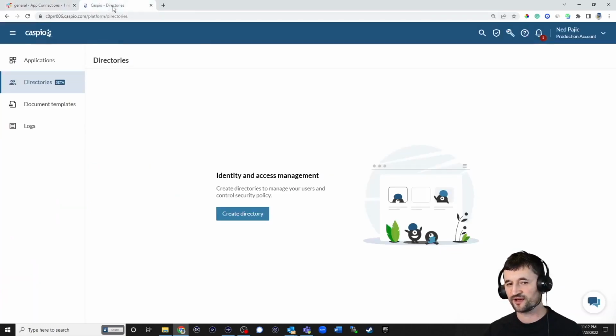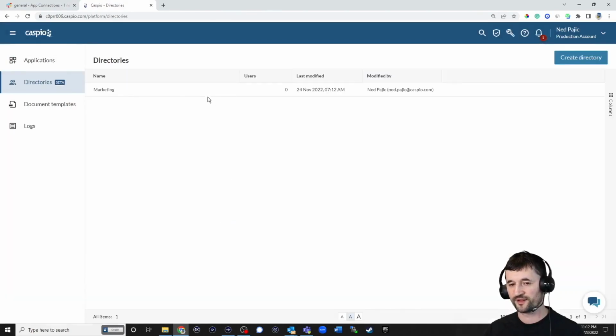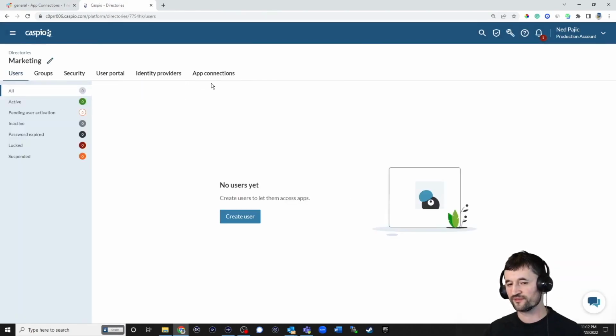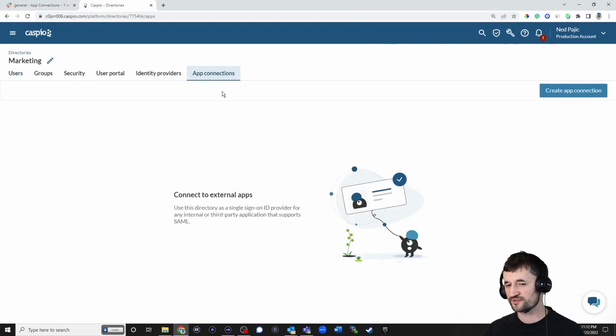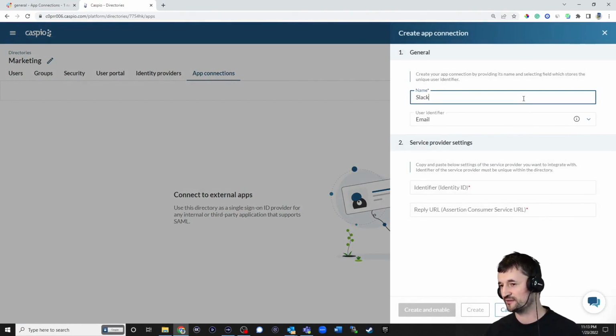So back inside Caspio, we need to set up a directory. And let's just say we have a marketing team that needs to log in. So we'll hit create. We'll open it up. And then we'll navigate over to app connections and very simply just click on the button here in the upper right. And let's give this app connection a name. We're going to call it Slack. We'll use the email as the user ID.